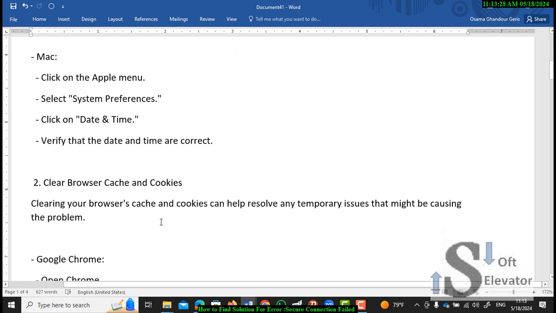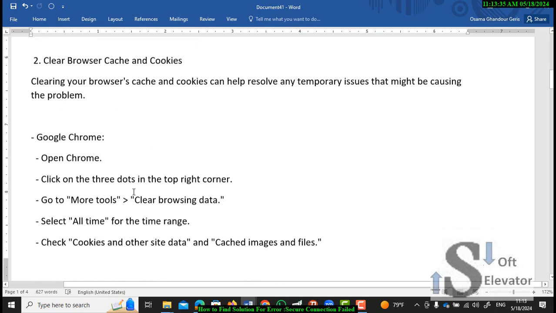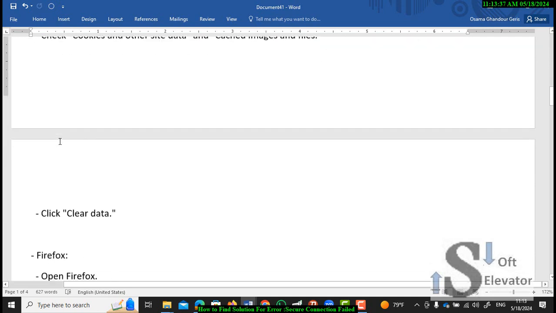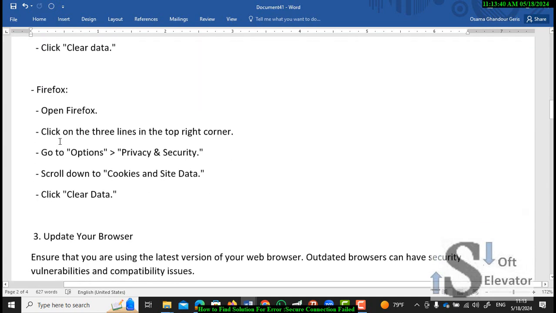The second thing is to clear browser cache, memory, and cookies. In Google Chrome, those steps, and in Firefox, those steps.